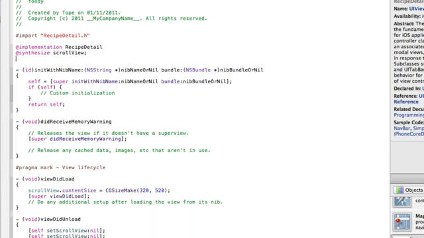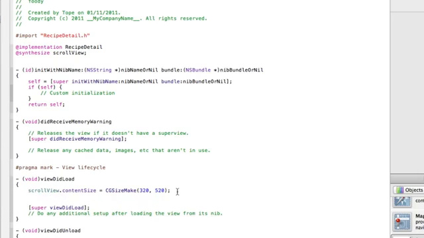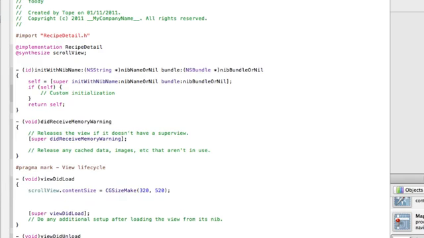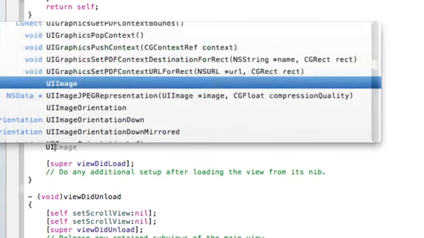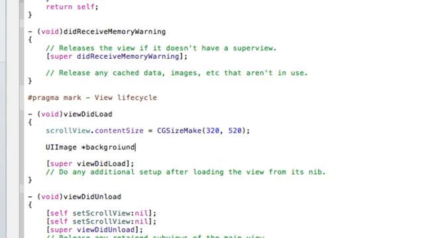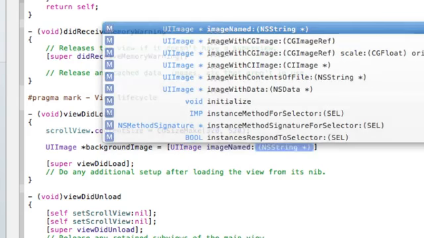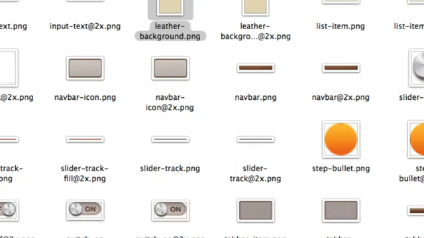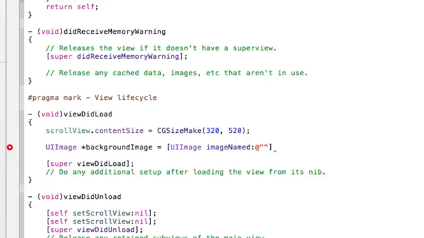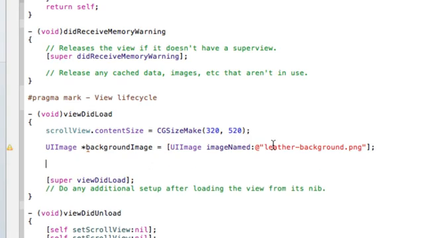To do that, we'll go back to our view did load method. As I said earlier in the previous video, we're going to use a different method to customize the background. For the recipe cell, we used a UI image view. In this case, we're going to use a pattern. To do that, we're going to start with a UI image. So let's call that the background image. And then the image is called the leather background. So we're going to give that the leather background name. Let me copy that because I'm lazy to type. Paste that there. So now we have the background image.